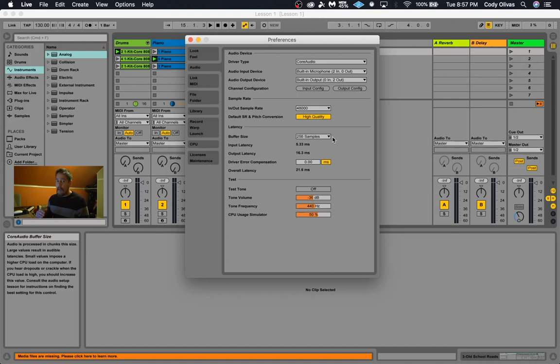So we want to have a low buffer size for the majority of the time, unless we get into a lot of heavy mixing and our computer's really starting to struggle, then we're going to increase that buffer size. For now, we're going to leave it at 256 samples. This way, this isn't a lot of delay, and we'll be able to hear things in real time. Otherwise, you can leave everything else in here at default.